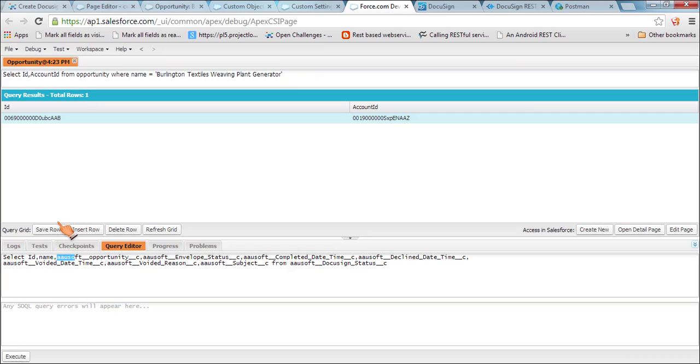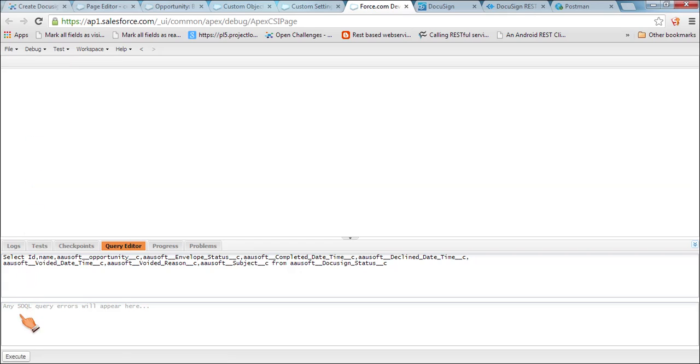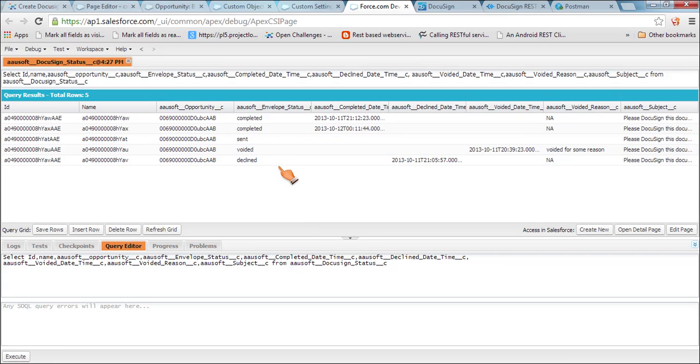See here, I have the namespace prefix against each field and object. You will see there are 5 records present, and for the fields for which we have data in the JSON response, we are populating those: voided reason, voided date time, completed date time, declined date time, and everything. The subject.